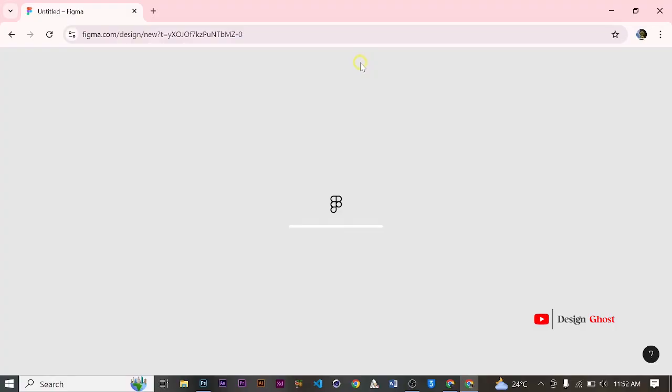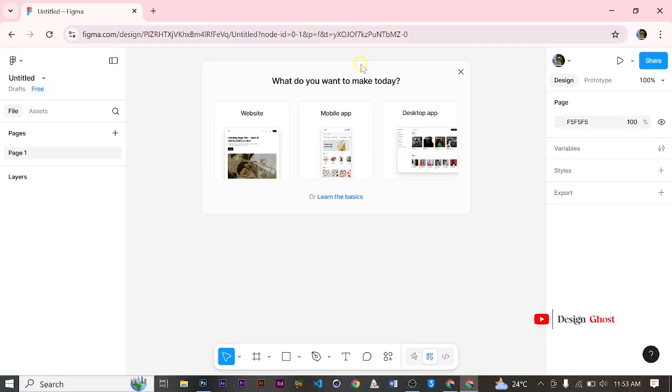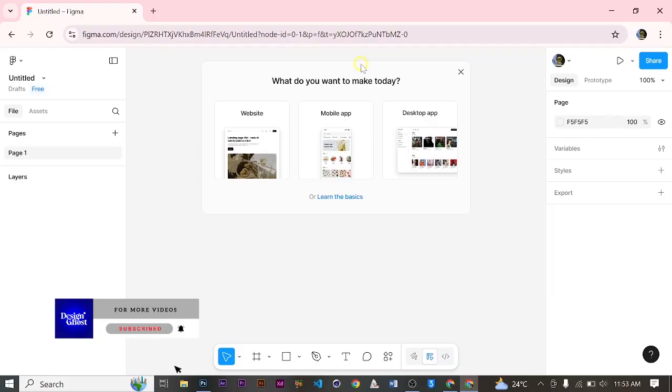We wait for the site to load. As we all know, or if you don't know, Figma is an online based tool, so you should make sure you have an internet connection so that the site will be able to load for you. And voila, we are in our design space in Figma. So this is our first page, page number 1 in Figma.